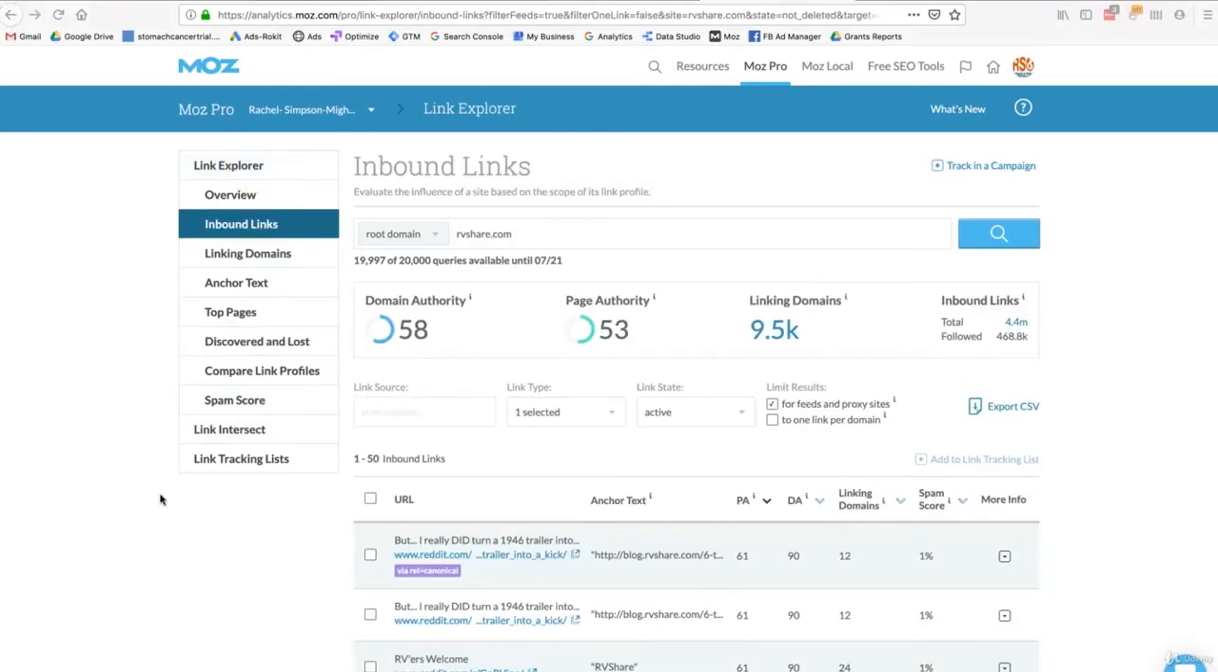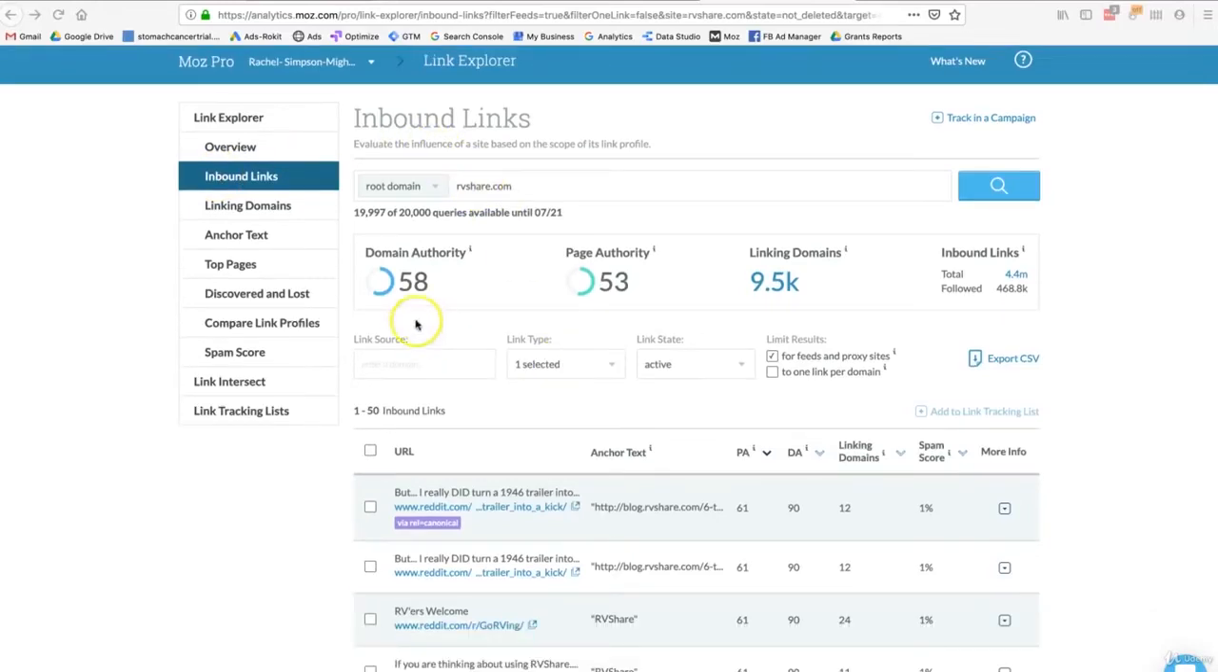Now there's one more report we can leverage in Moz, and that's the inbound links report. And so we can go ahead and type in our competitor's domain here. And again, we can get a snapshot of what their domain authority is, page authority for the home page. But really, this is what we're after, linking domains.